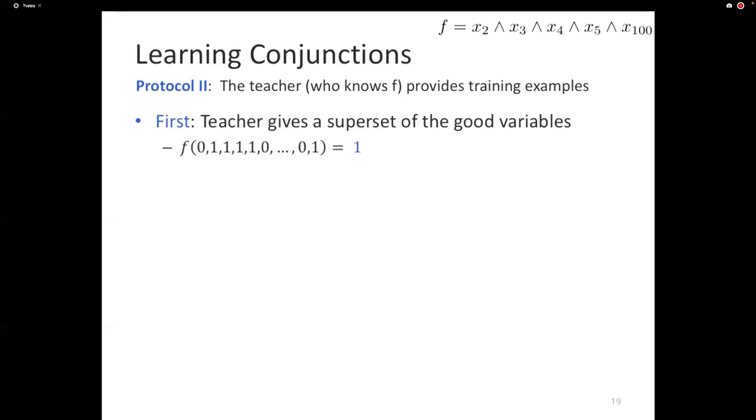First, what the teacher would do is construct this example. So we're working with the same function, x2, x3, x4, x5, and x100. What the teacher will do is construct an example that has one in those five positions alone and zeros everywhere else, and says the label for this example is a one. Why? Because this is one, this is one, this is one, this is one, and this is one. It's a conjunction, so all of them are one, the outputs are one. So the teacher said, here is a set of examples, here are the good variables.